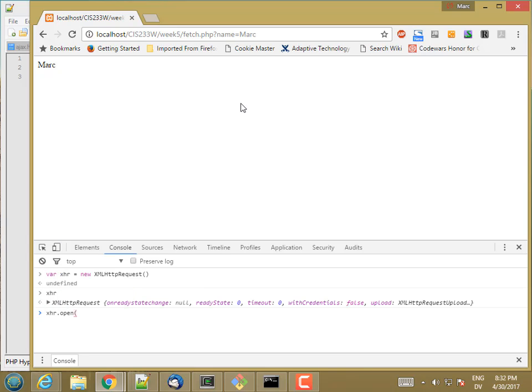xhr.open, and then I specify what method I want to use to fetch the results. This can either be get or post. Then the URL I want to fetch, which is going to be localhost, CIS233W, week 5, fetch.php. And then if I'm using get, I can just add the parameters right in the URL, like so. And then the last argument is whether this is handled synchronously or asynchronously. So I'm going to specify synchronously as an example.